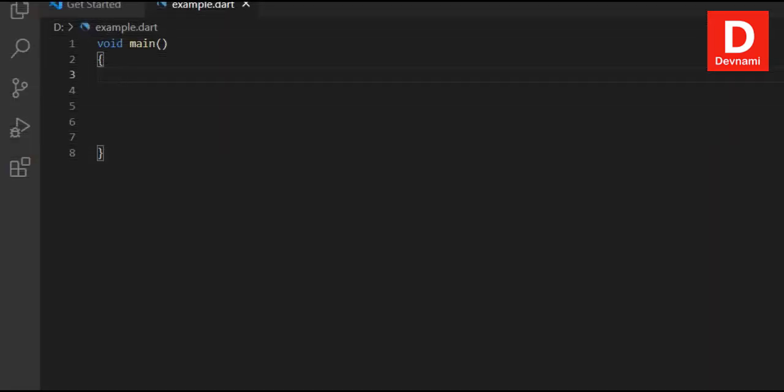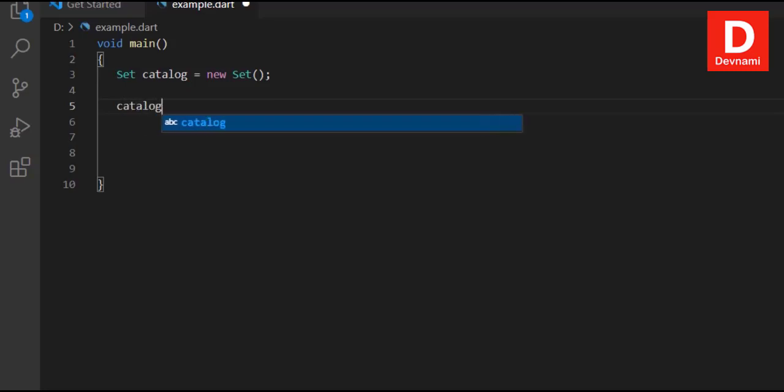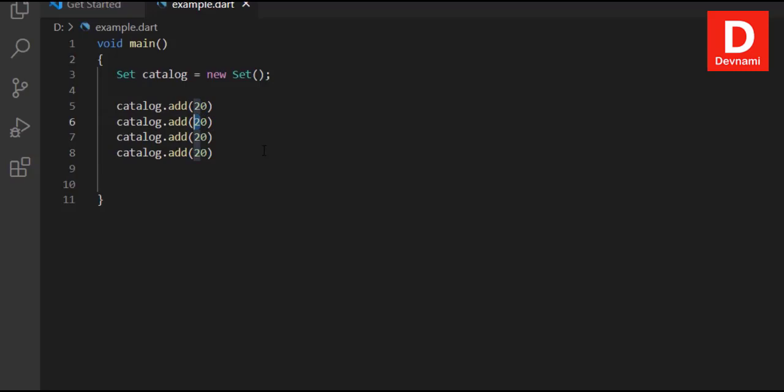So let's take a look at how you can use set collection in Dart. To do set, type in keyword set. Let's say I want a catalog of few numbers, so let's say new set. Now here, do note that set contains unique values. So if I type in catalog dot add, and let's change few values, so 40, right, and again 20. So let me try and repeat this so that it should throw an error to show you that it does contain unique values.